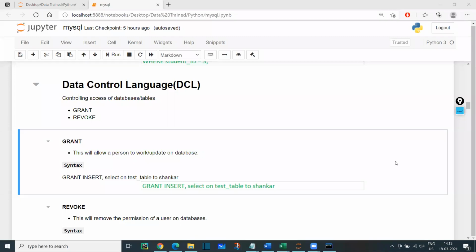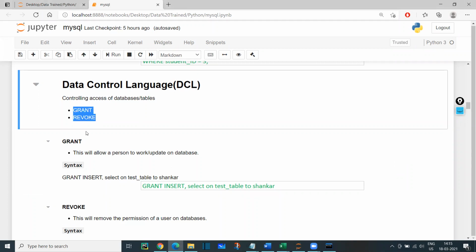Hello everyone. Let's understand what is data control language. This is basically about controlling things like access for any person on a database or a table. These things are usually taken care of by the DBA, the database administrator. They control these access issues. Two things come into the picture when we say controlling: the first one is grant, and the second one is revoke.